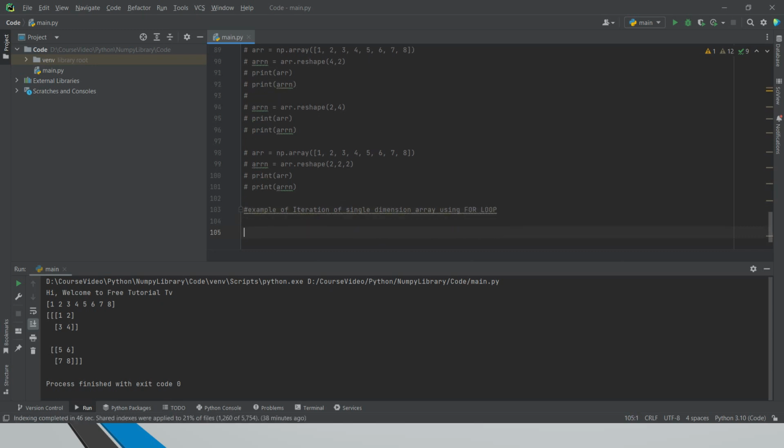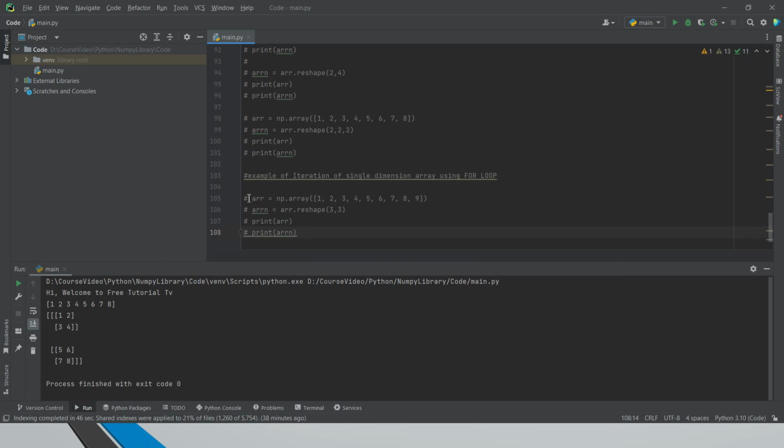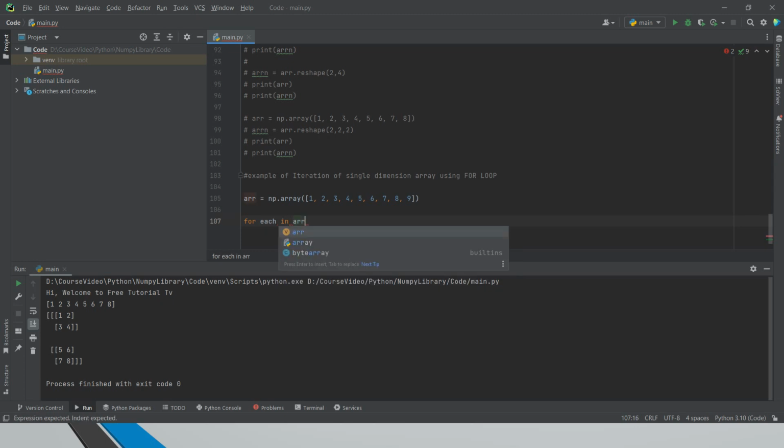Okay, so now let me take a single dimension array from the previous example. There are 9 elements, and I don't want to do this by hand. So what I'm going to do is use a for loop: for each in array, then colon, enter, and I want to print each. Now if I say each is every data, it will go through and print one by one.